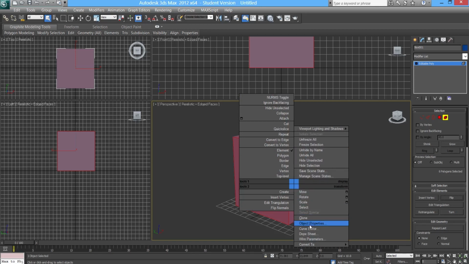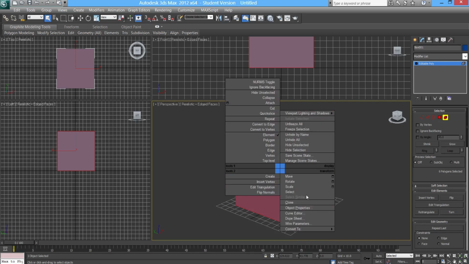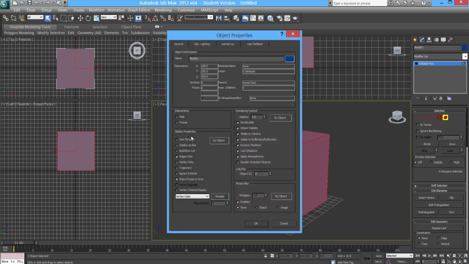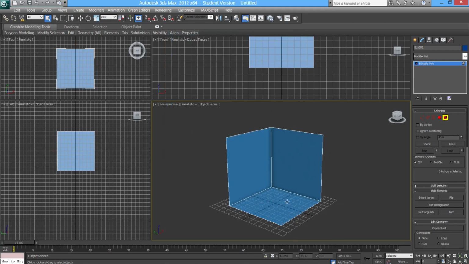So then we're going to go into object properties. So we're just going to right click on the box and go into object properties, and then turn backface cull on. So now what we've got is an inverted box which is sitting on our grid.